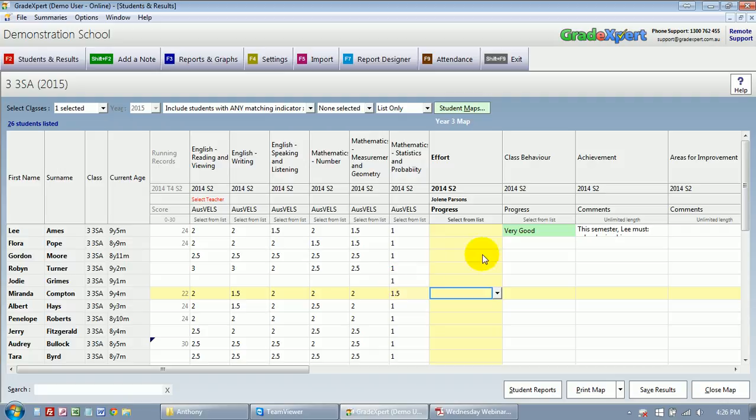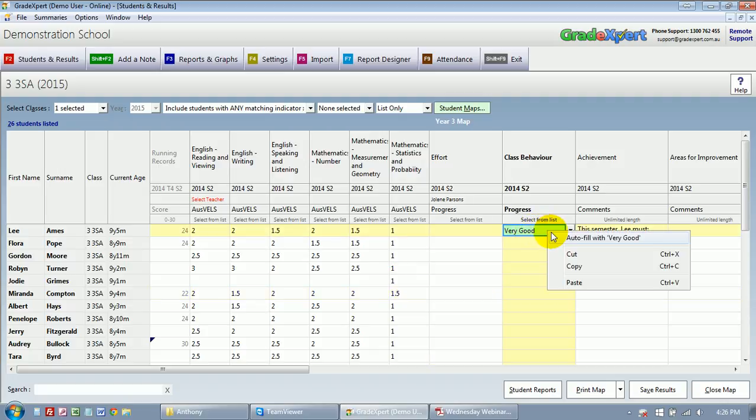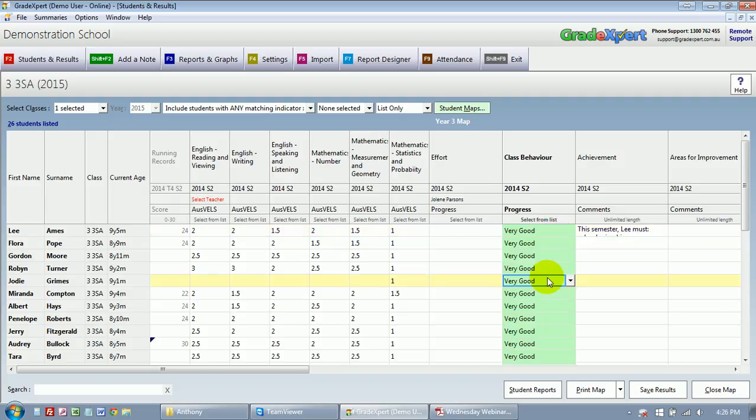And this autofill works for any column. If I right click on the drop down selection that I made, very good, then everyone gets very good except for Miranda, who gets excellent. And well done, Miranda.